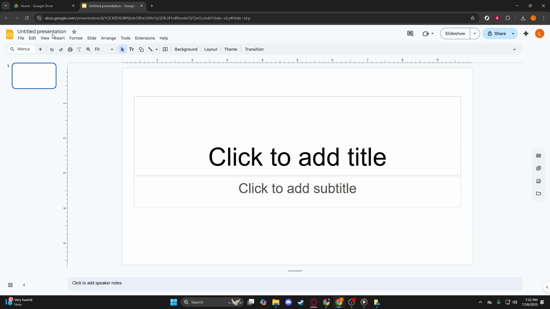Navigate to the top of the screen where it says Untitled Presentation. Click on those words and a text box will appear. This is where you'll type in your presentation's name to help you easily identify it later. It could be anything descriptive of your project or topic. Once you've successfully given it a name, you're all set.